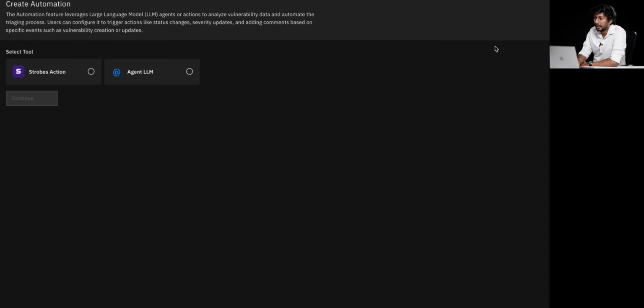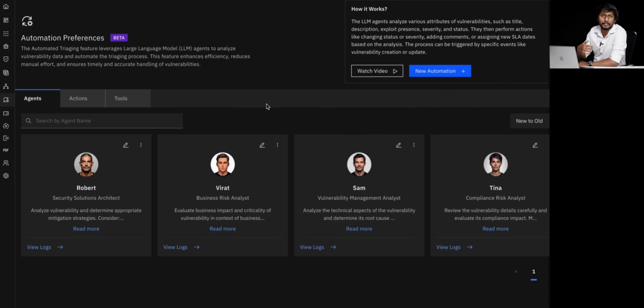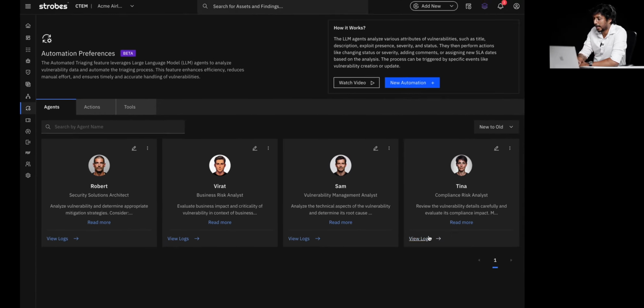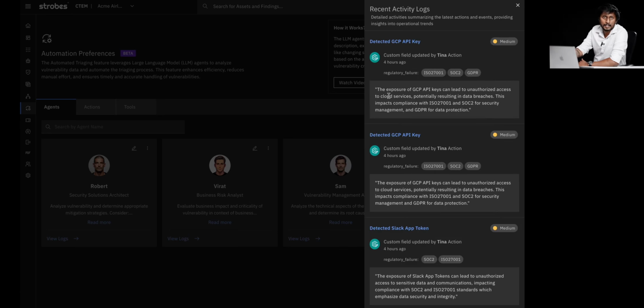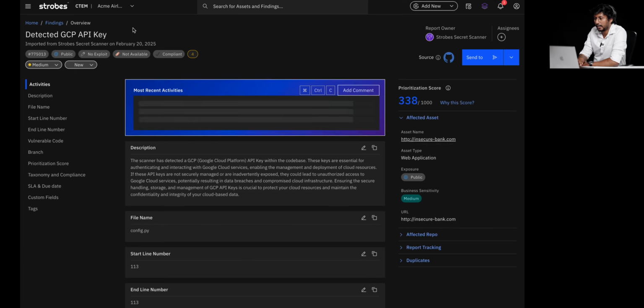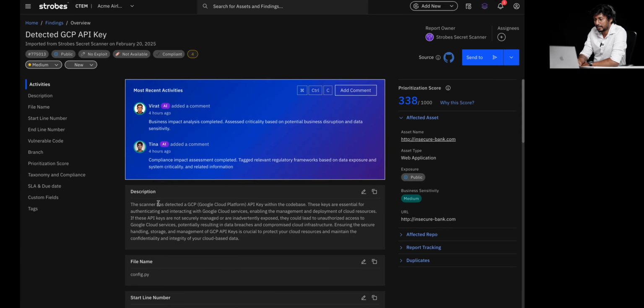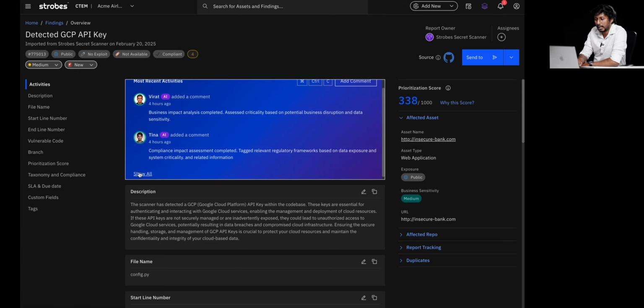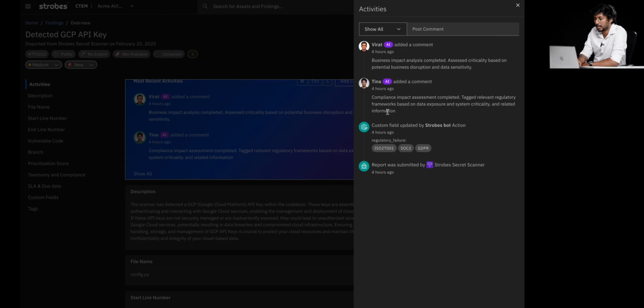So once I do that, all these agents will be configured and they will start taking actions on all your imported data. For example, over here, Tina has been configured. And if you look at the logs, Tina has taken some actions and automatically changed custom fields for all this data. For example, over here, I have a vulnerability called detected GCP API key. You have some description about it, and then Virat, Tina, and so forth have taken some actions. They've also dropped some comments about it.